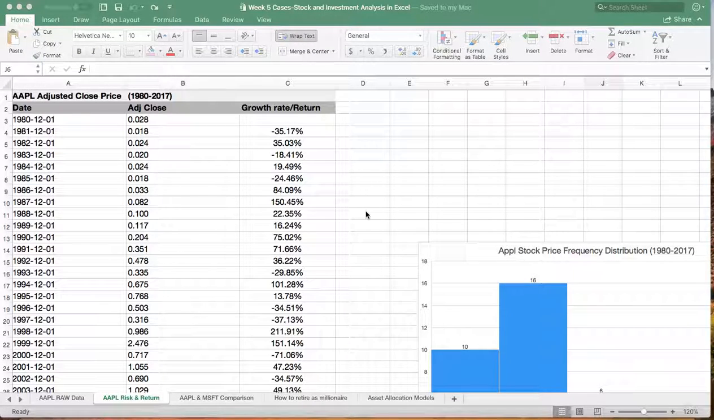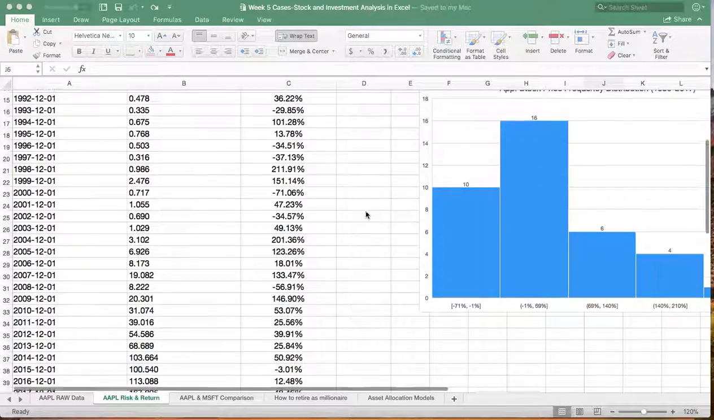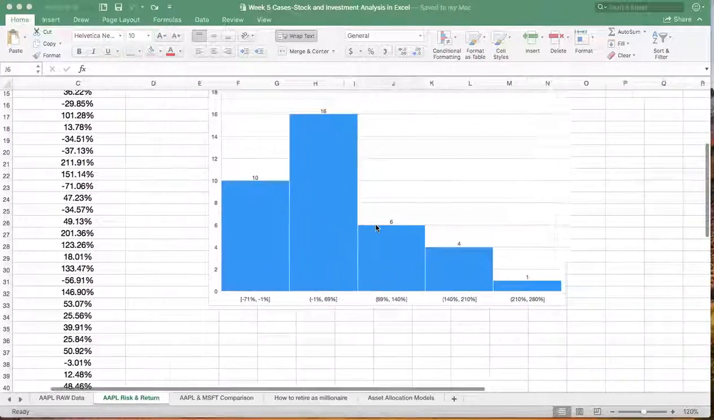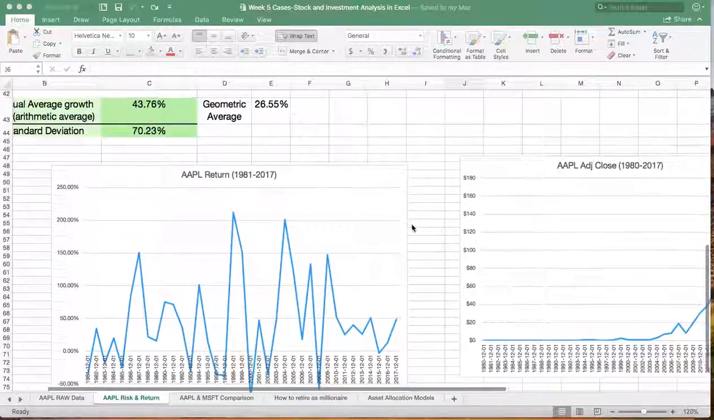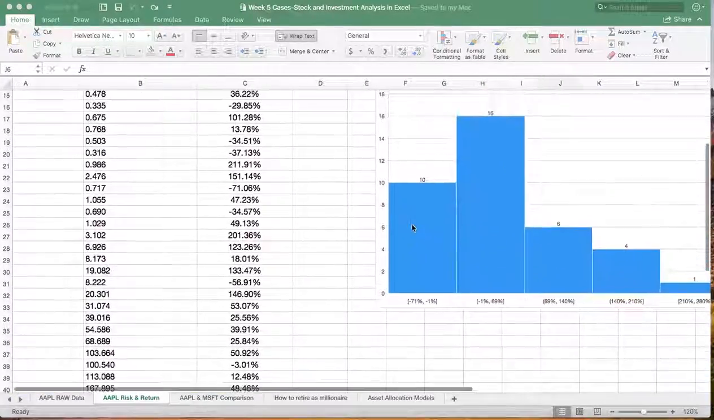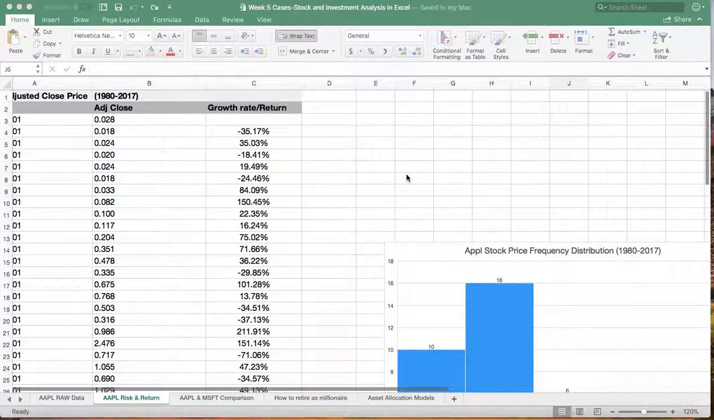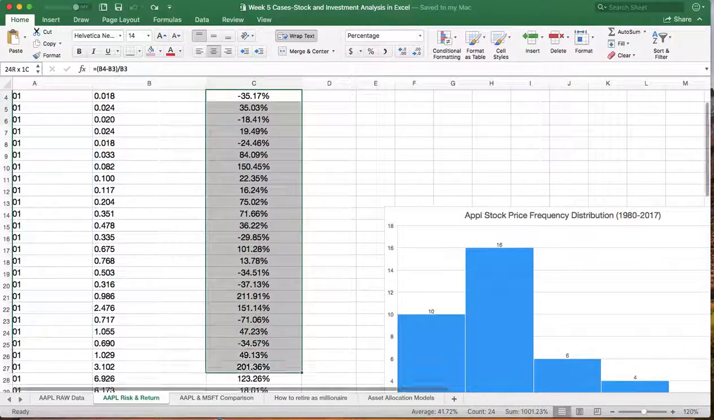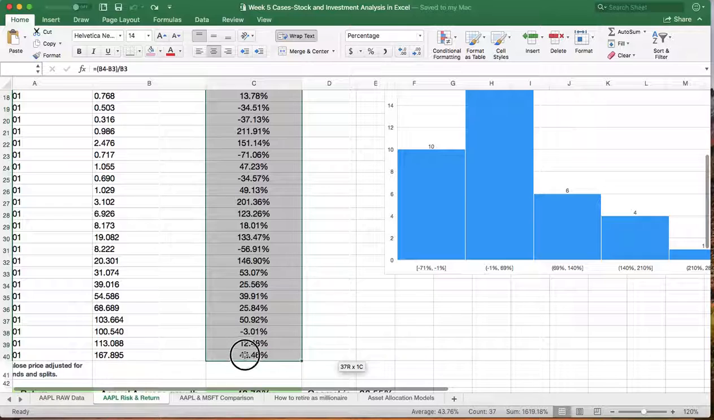In this lecture, we are going to learn how to conduct risk and return analysis on our stock in Excel. Look at these numbers and graphs and how beautiful they are. And you are going to learn how to do it in a few minutes. First of all, I'm going to clean up the data.